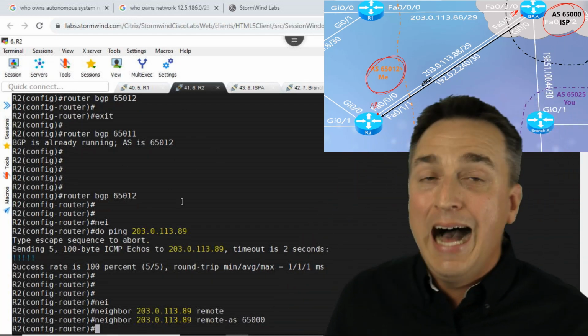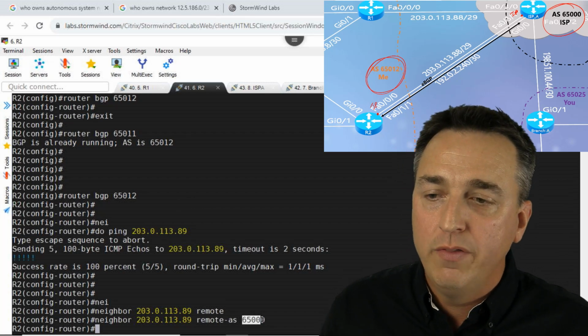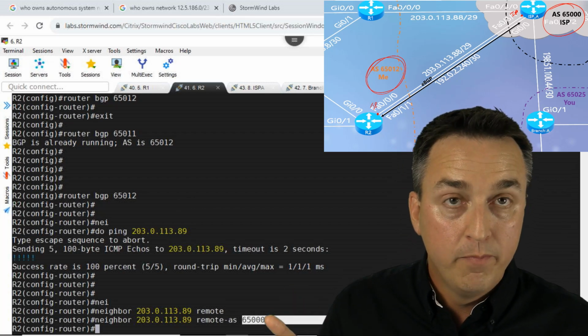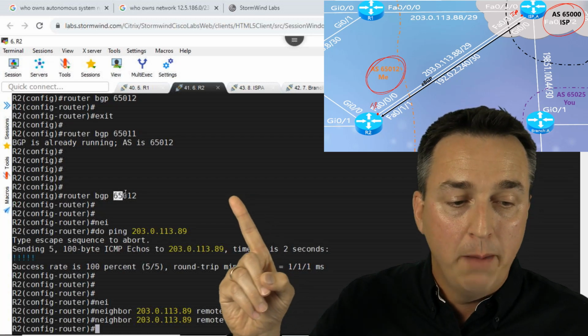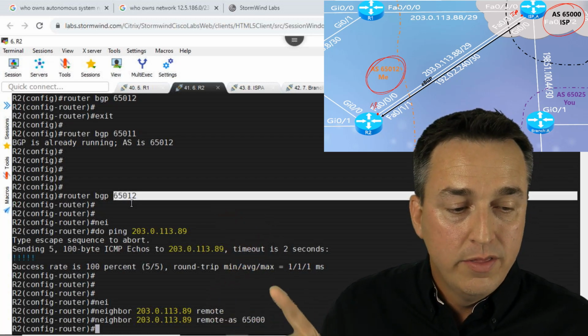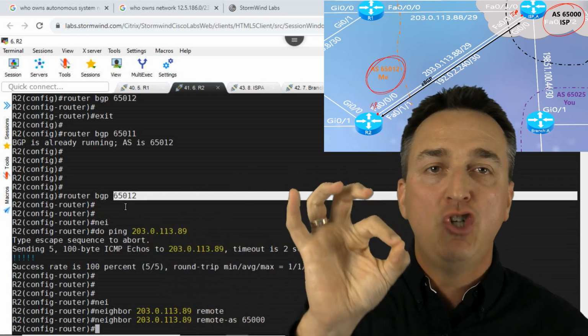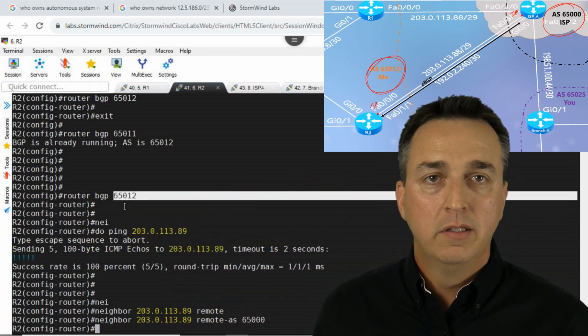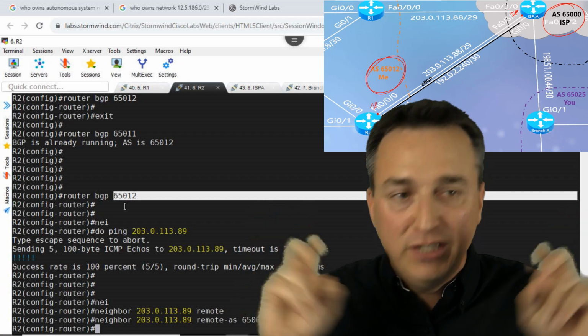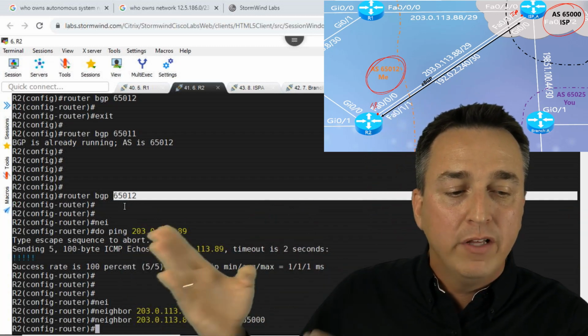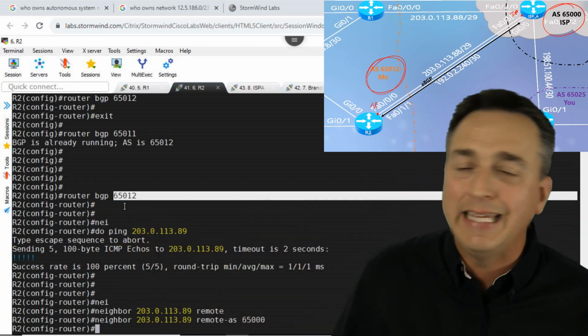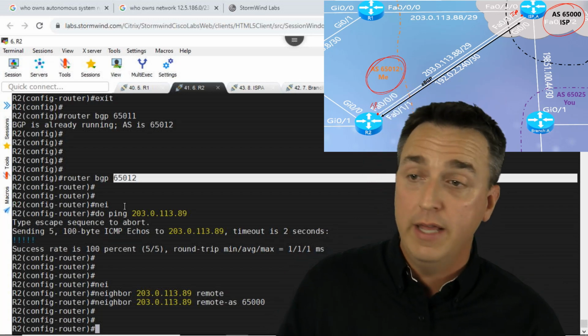Now, because I put in this number here and my local number is this, that means eBGP. That's what it means. So I don't have to say this is eBGP. Just by having those numbers different means eBGP. So we're all good there.